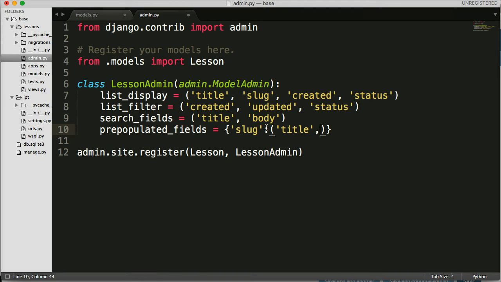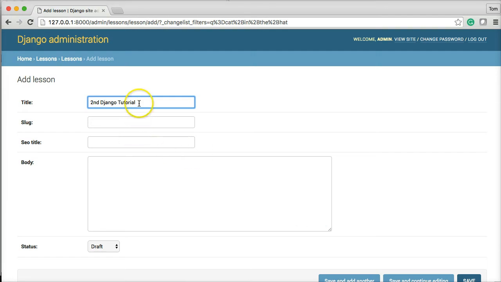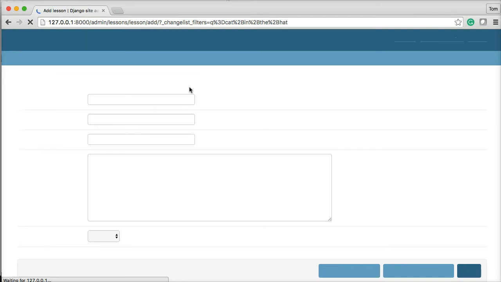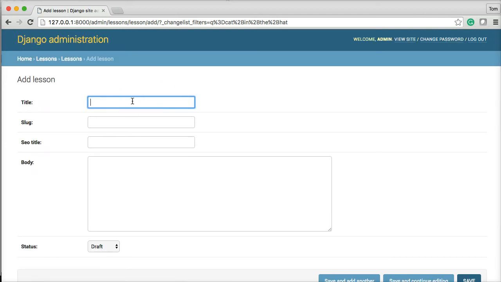Now, the pre-populated field is going to go ahead and add some JavaScript. So when we start typing, it's going to actually kind of copy us while we're typing. So we'll take a look at that in a second here. Let me just clear this out, refresh this. All right, so we're going to say second Django, and you can see down below the title is actually typing out the pre-populated field, tutorial. So that's pretty cool.